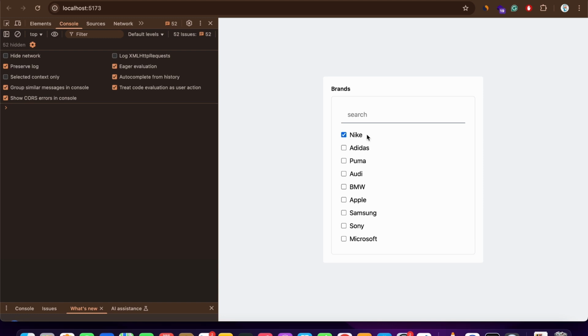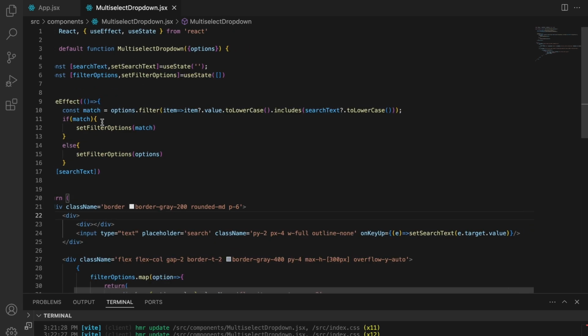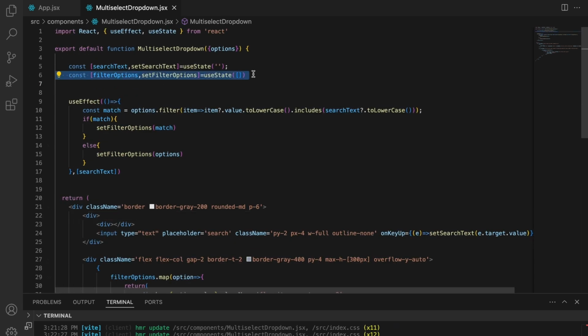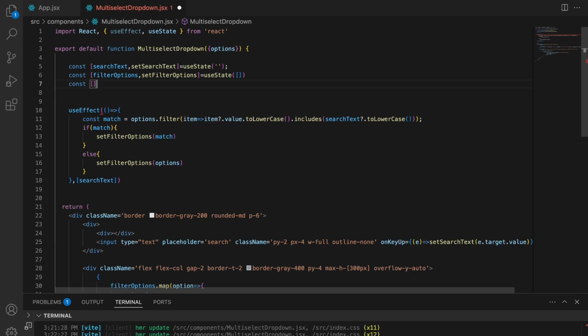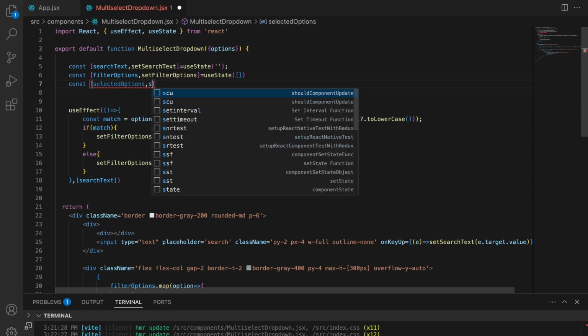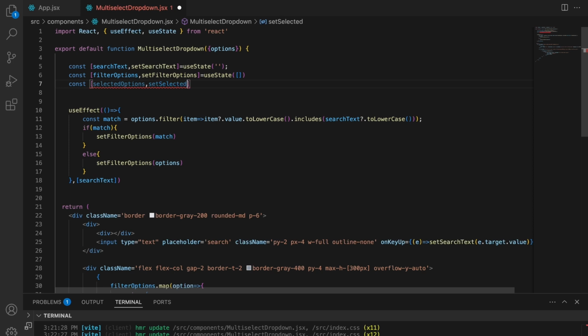So now we'll implement that whenever we are selecting, we should show some badges here. So let's add one more state, selected options and set selected options, and the initial state should be an empty array.